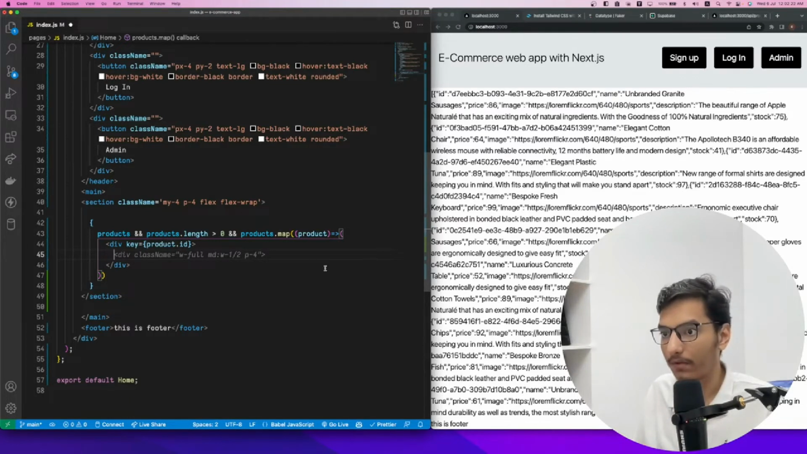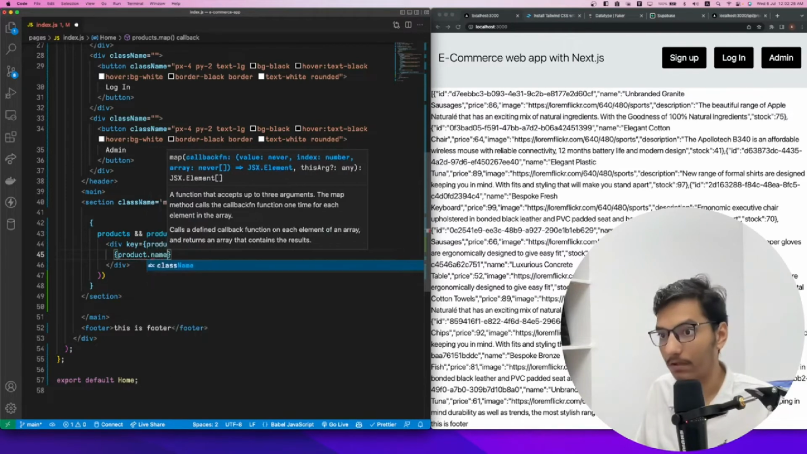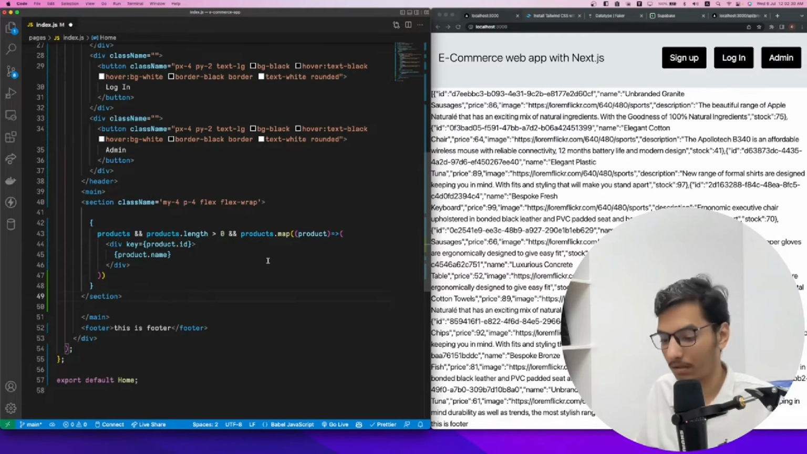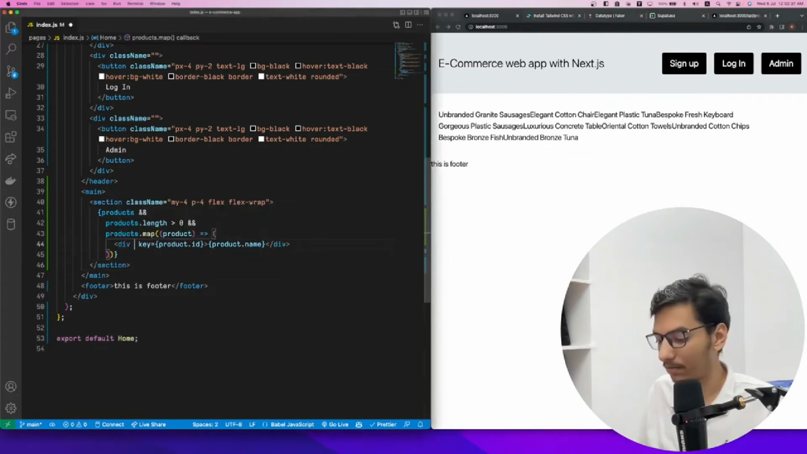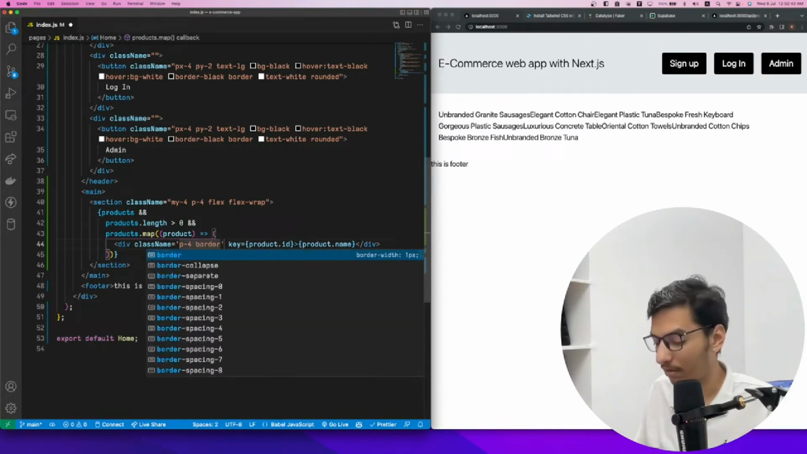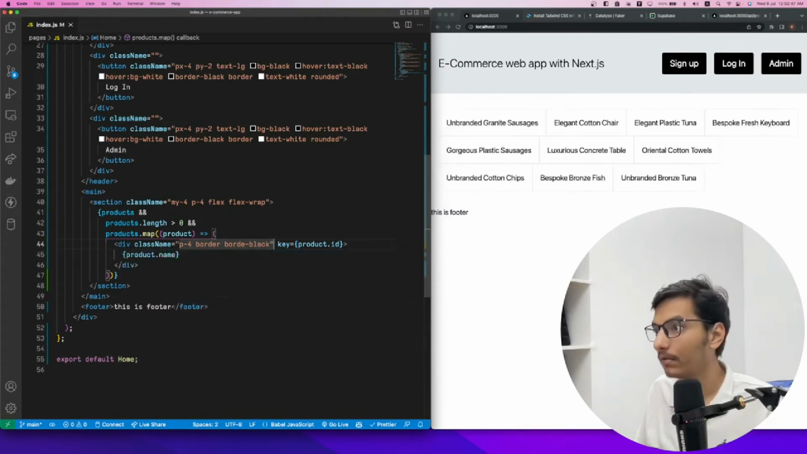Okay, so we have given this, and then let's just render the product.name as of now, or product.price. Yes, product.name is fine. So we'll see here, yeah, like this. And let's give some classes here. Padding of 4. Just give some border. Border black is good. Okay, it's good. Give some margin.